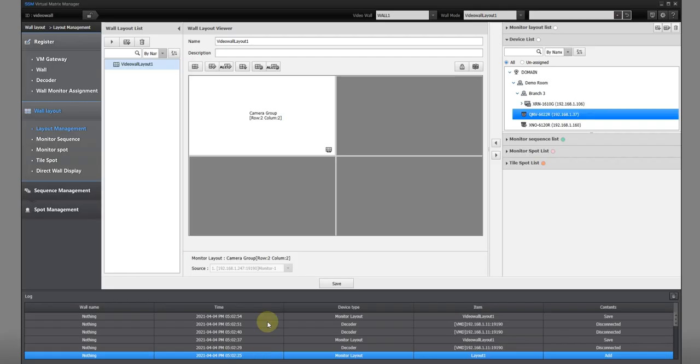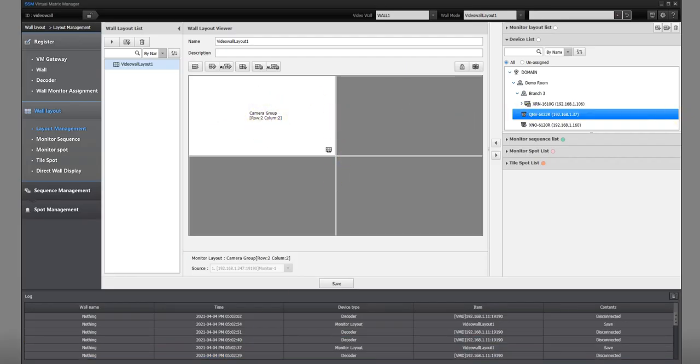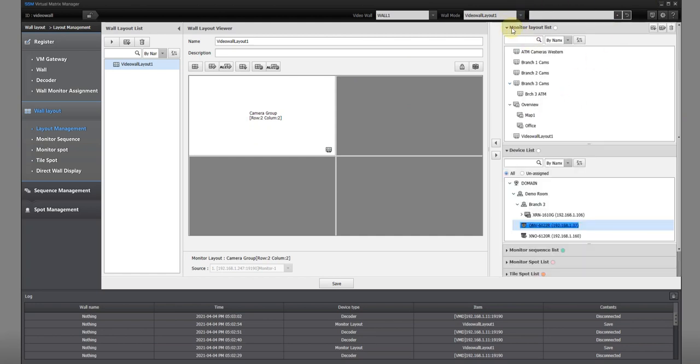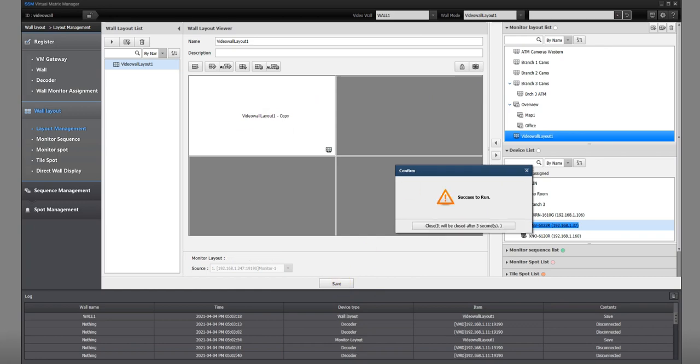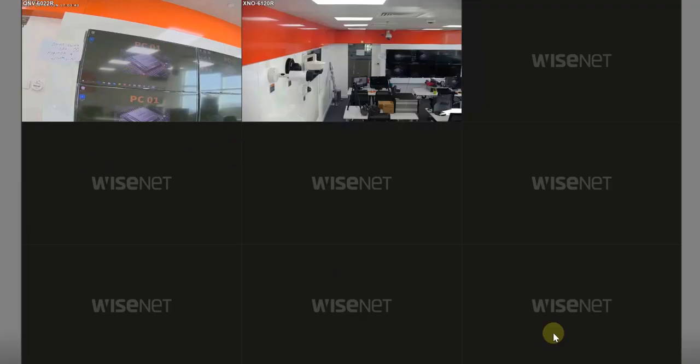Now go back to Matrix Manager. Now instead of showing directly dropping cameras, I'm going to drop monitor layouts. So I maximize this. There's a video layout, drag and drop it. That's it. Save. You will see now the monitor is displaying 3 by 3 and these two cameras are here. So this is how you configure the video wall.